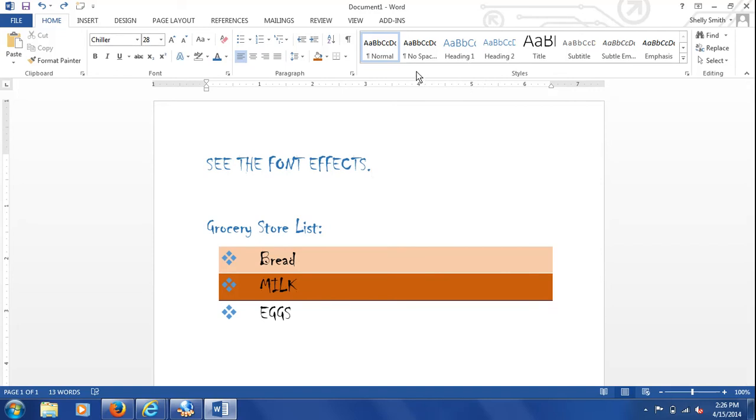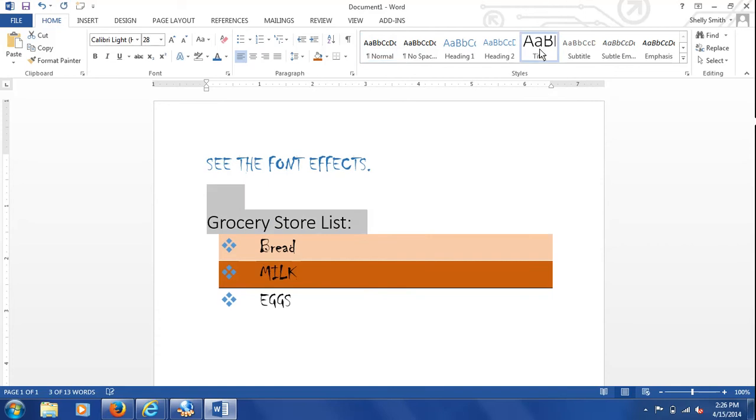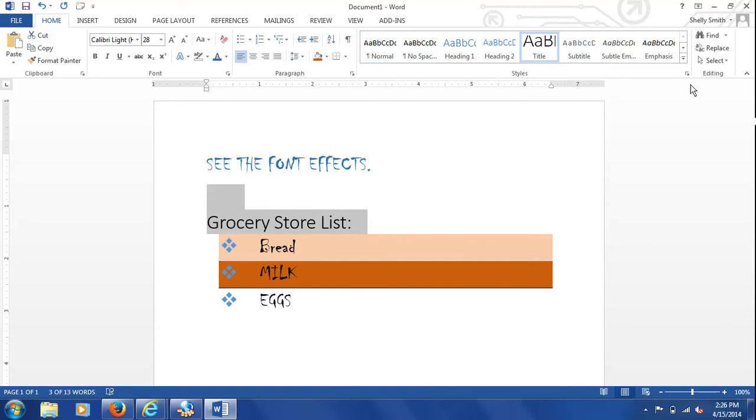Alright, so we also have the styles features over here that we can change. So let's say that I didn't feel like making this Chiller size 28 in a new font. I could just come over here to the title and it would make a title for me. Or if I say, well, this is really a subtitle, it will change the font according to the theme.